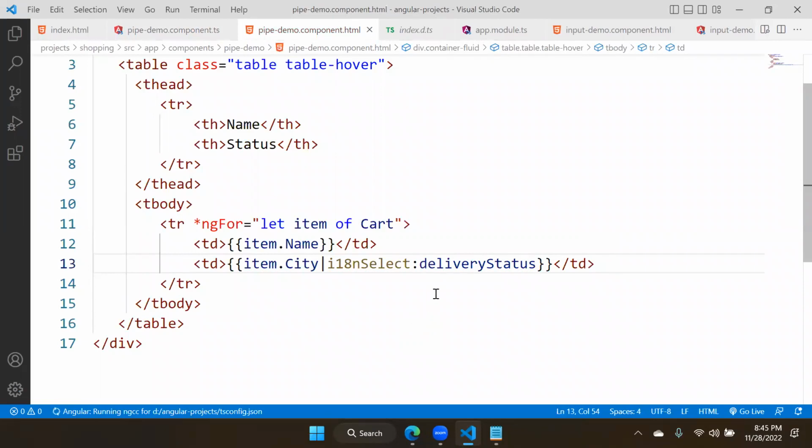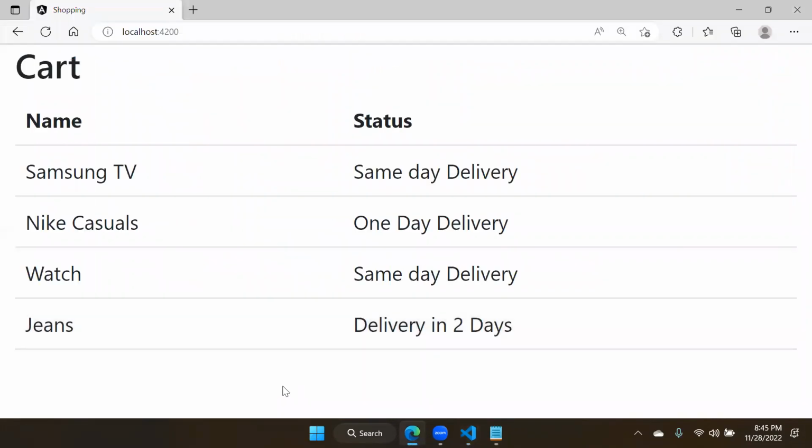What it will do is, from this delivery status, it will verify whether this city is matching or not. If it is matching, it will get that message and display. That's very simple. You don't need to write any logic. Earlier, we had to write an if condition again, or a switch. If name is this, if name is that, if city is this. Now you simply put this and it will display.